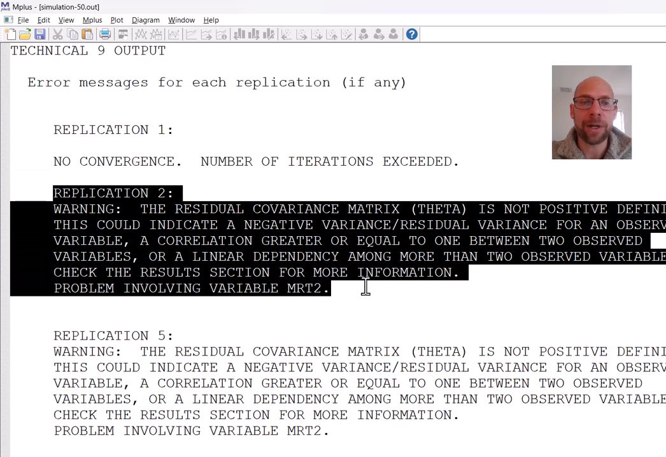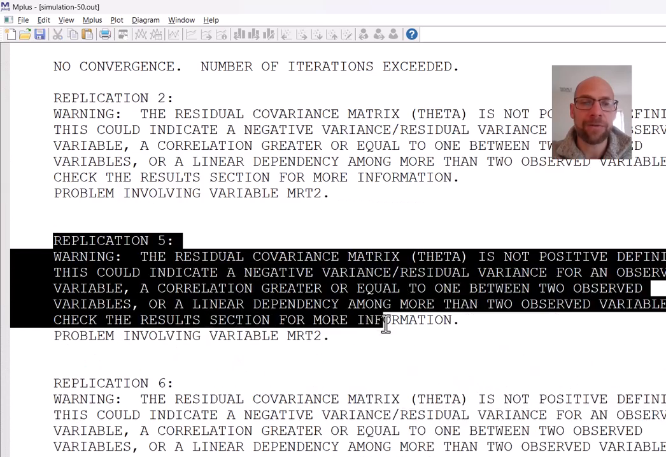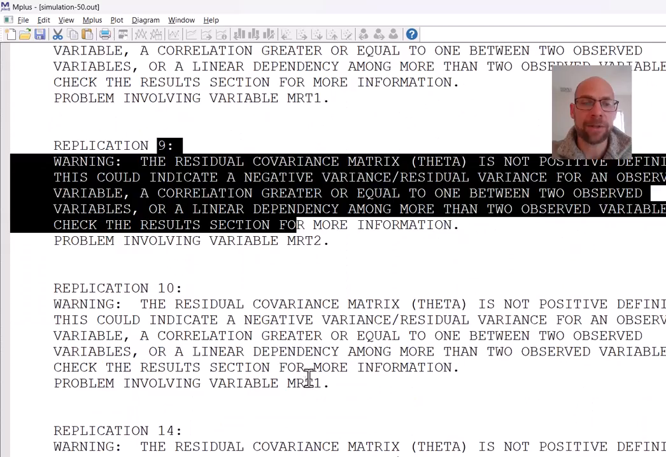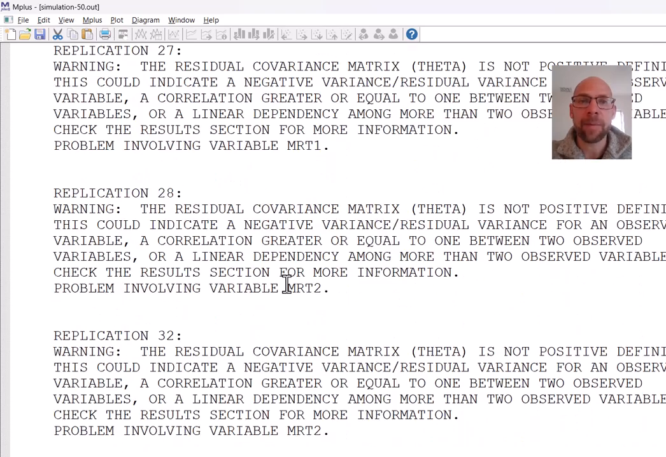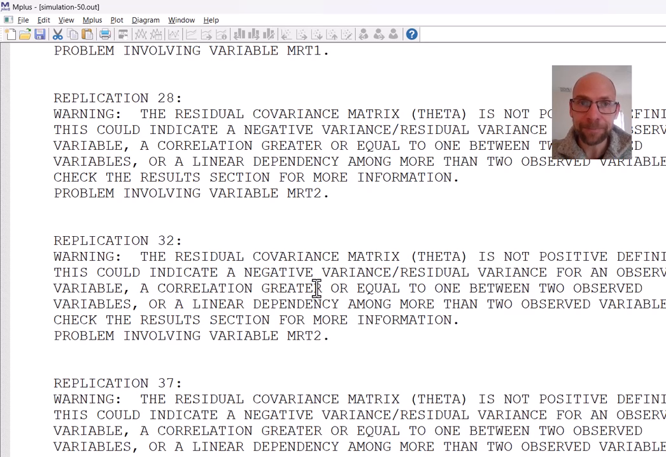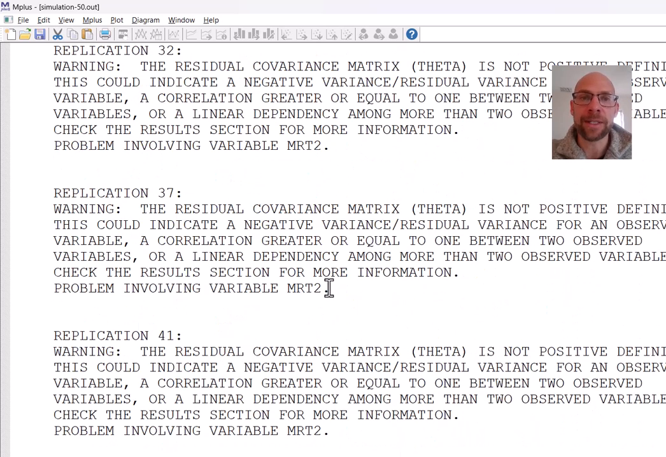Replication number 2 had a warning about a non-positive definite residual covariance matrix theta. This typically indicates a negative residual variance estimate, where you have a negative error variance for one or more indicators, and that was also the case in replication 5, replication 6, replication 9. So you can see there are 10, 14, so many replications had improper solutions. And so this also is typical. When you have sample sizes that are too small, you get more improper solutions, you get more standard error bias, and that is not something that we want.